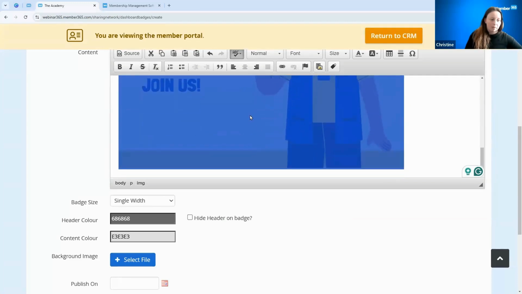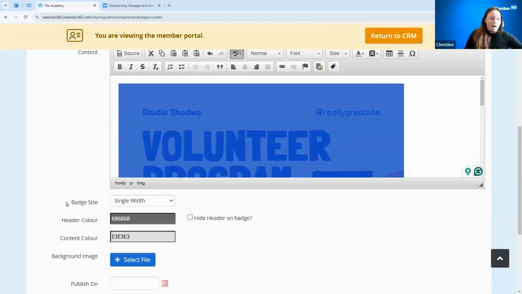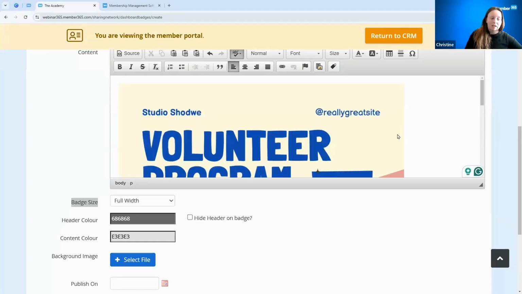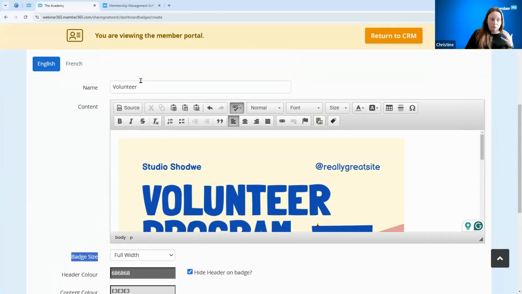You just want to be careful not having something too long. I don't recommend going single width. I always go full width for advertising or for big promotions. Single width is automatically set for your renewal reminders, any invoices in the system that they have to pay, anything along those lines. You can hide the header if you don't want the header to appear, which will be whatever you put in as the name.